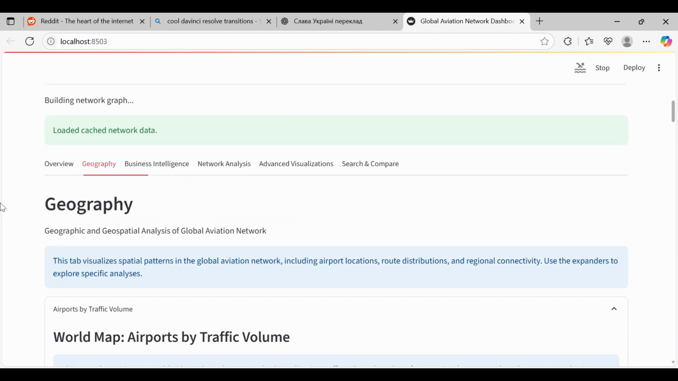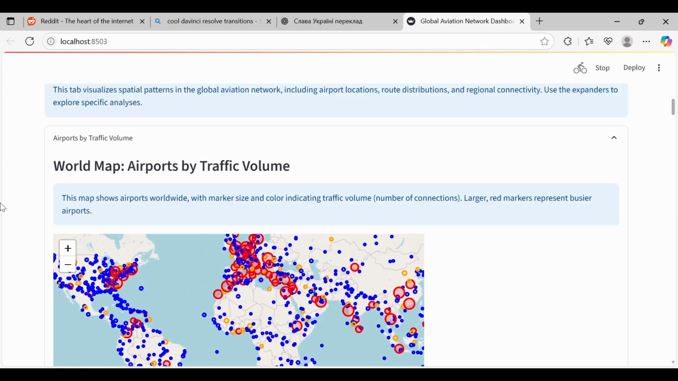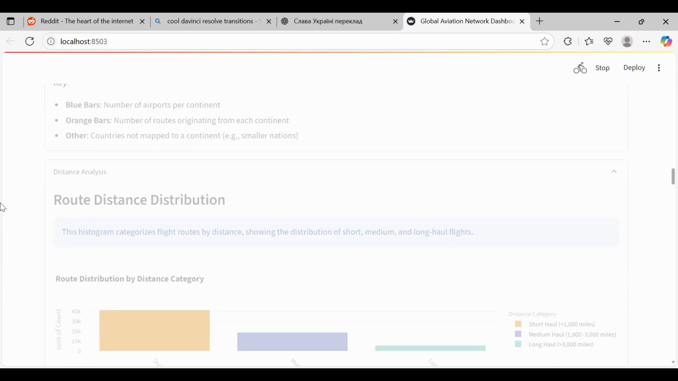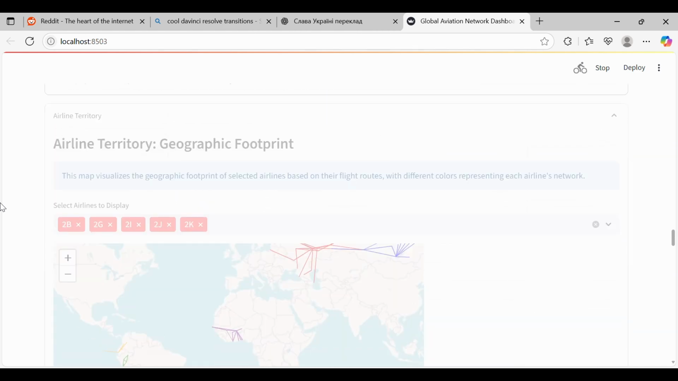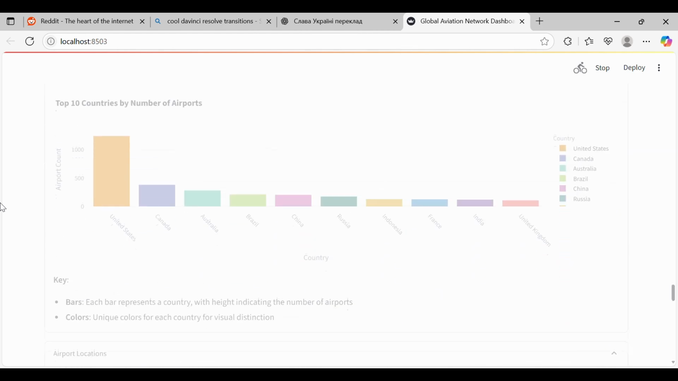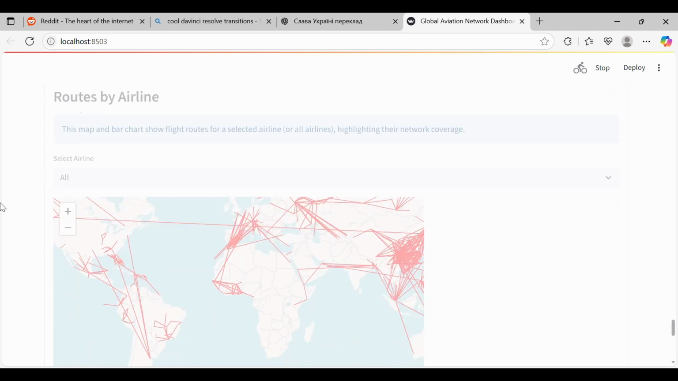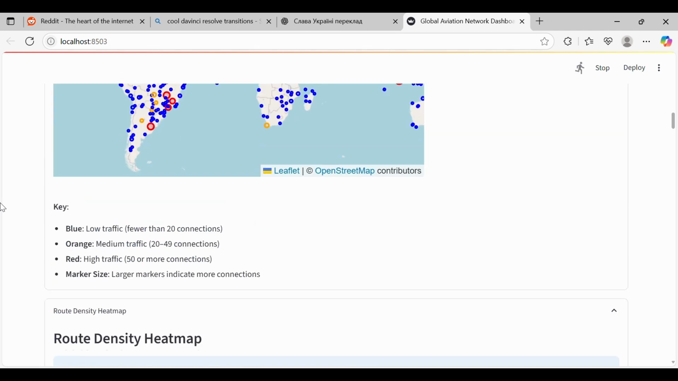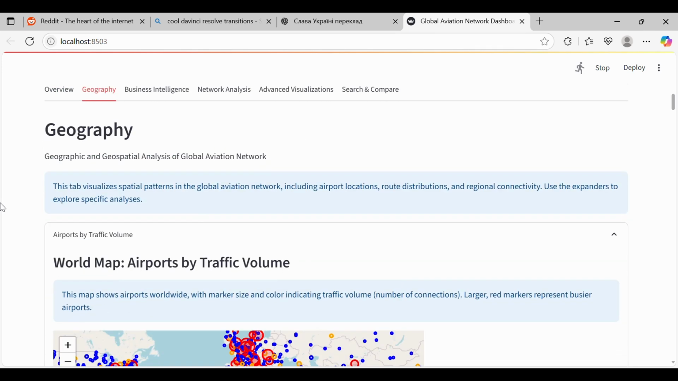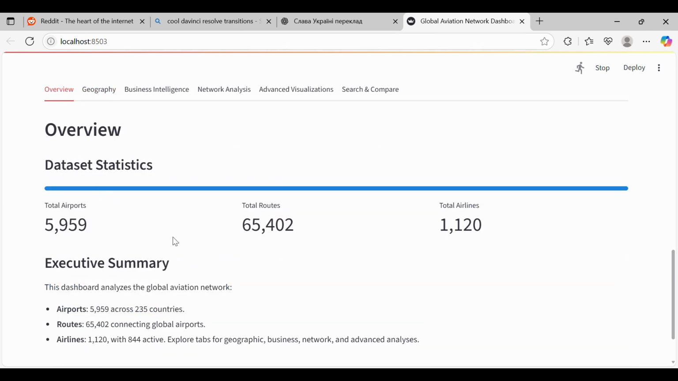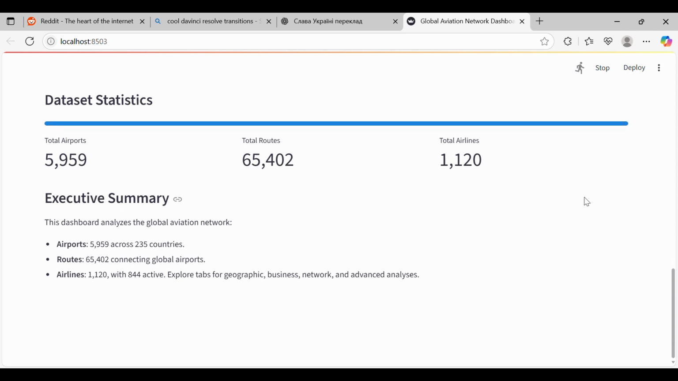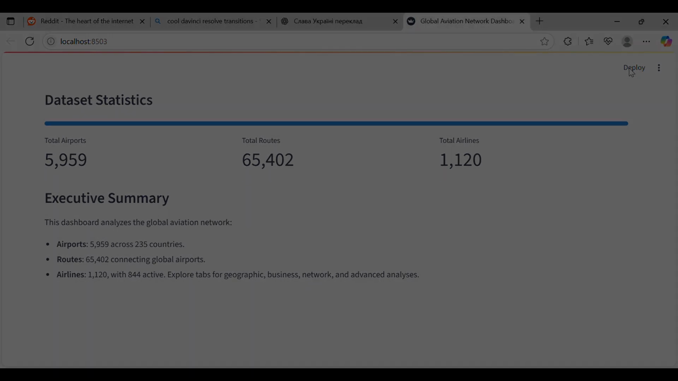Then we have geography. Let me just show you that quickly. Yeah, we have a lot of stuff here. Feel free to pause if you find anything interesting. Then over here, finally, we have the overview. So overview is just like a summary of everything. So total number of airports, total routes, total airlines, and yeah, that's it. Now that we have this out of the way, I'll let my friend take over. She'll take you through the Canvas.